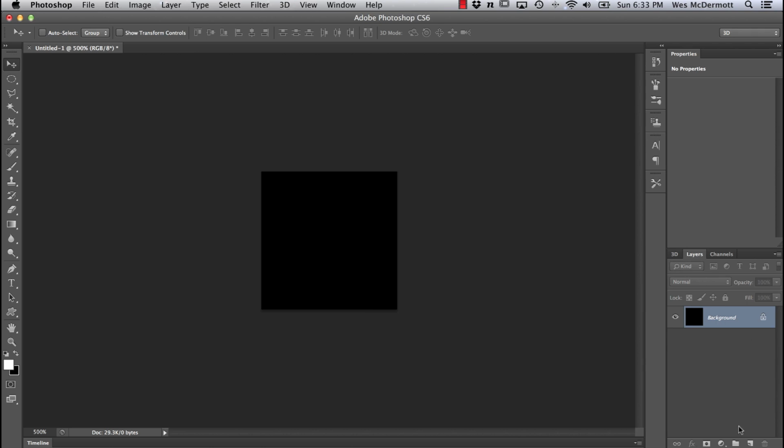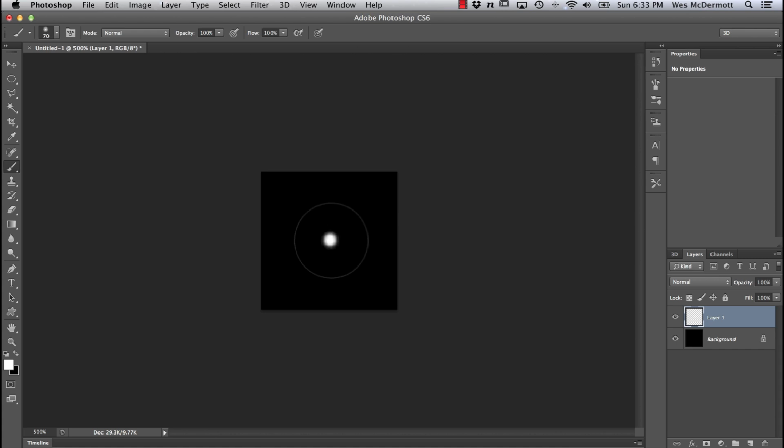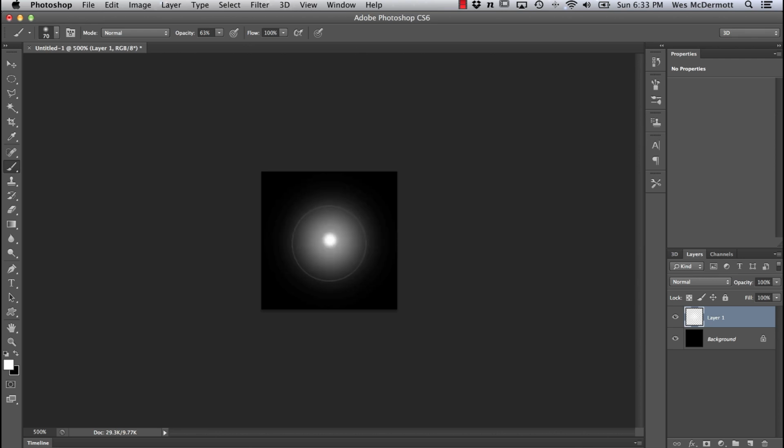I'm just going to create a new layer and grab my brush tool, starting with a very small size, maybe 10, with white, and try to find the center here. I'll click a couple times to make a little hot center, then increase my size, and maybe drop my opacity down a little bit. We'll get this centered into that original dot, click maybe once or twice, and then bring it in again.